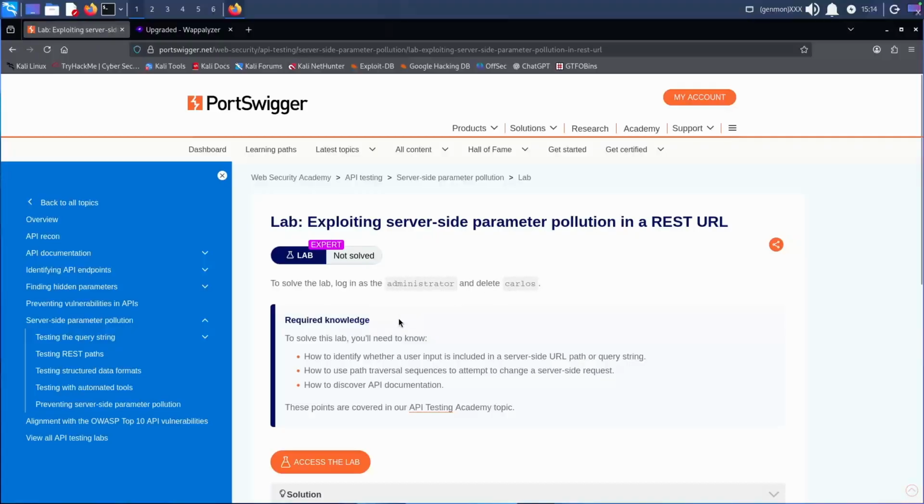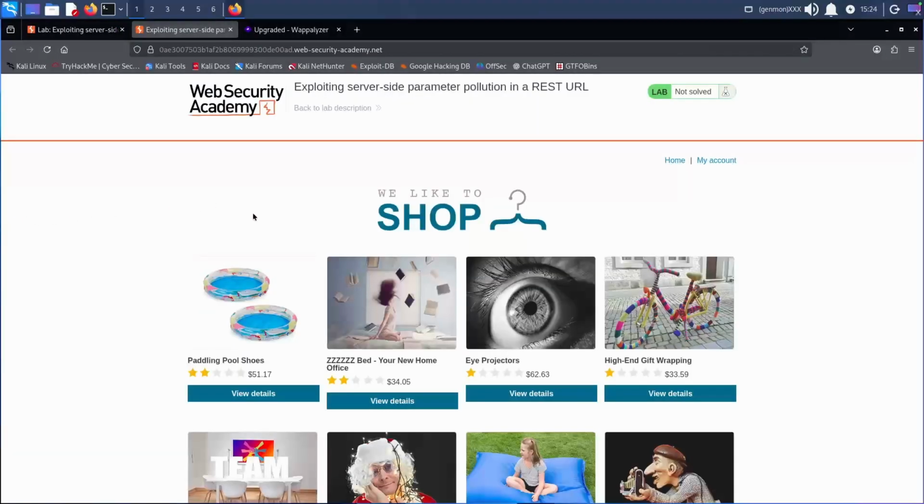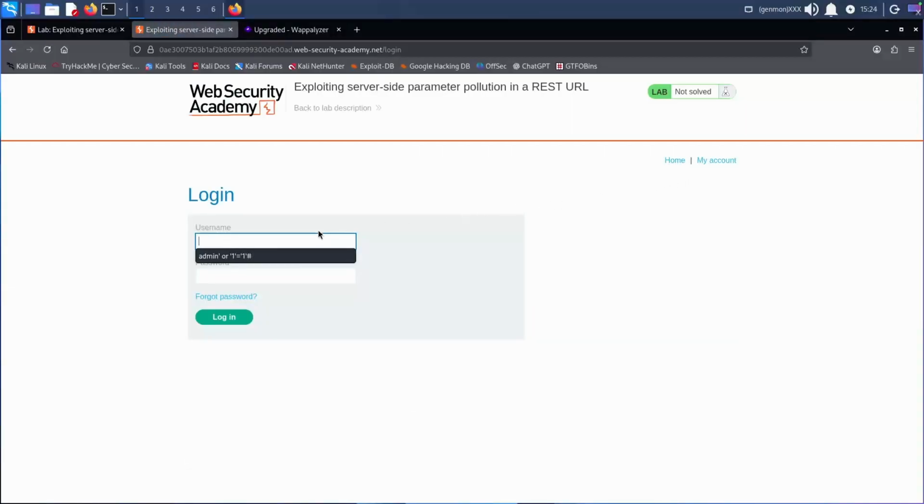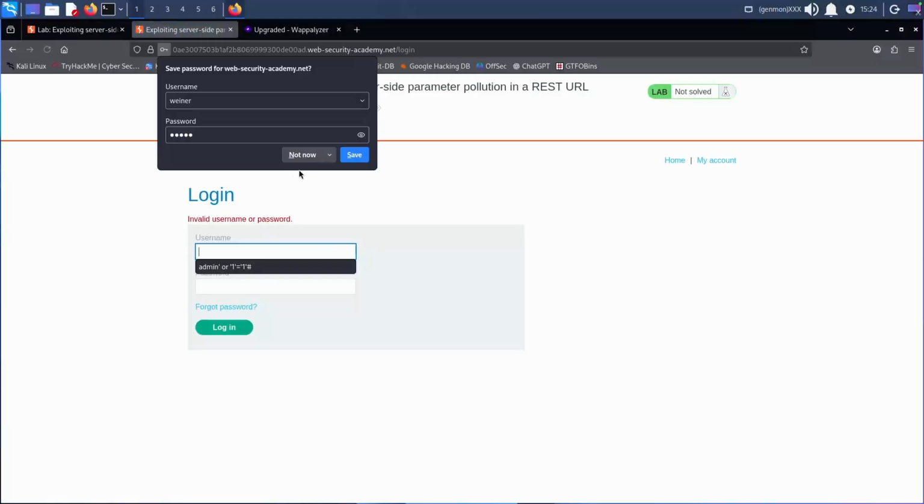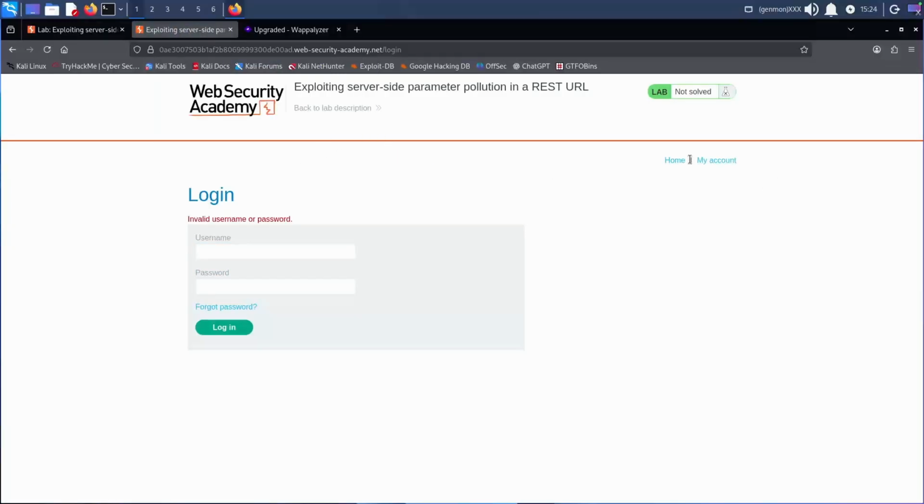First we'll access the lab here. Now as you can see, we have accessed our lab, and we'll try to log into it. We don't have a username right now, but maybe we can log in with the usernames from the previous labs, wiener and peter. So no, we are not able to log into the lab.